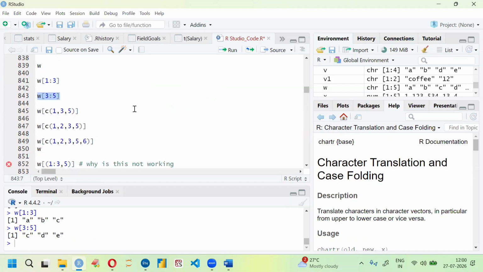Next, W of 1 comma 3 comma 5. There is a difference between colon and comma. Colon goes in that sequence and picks the range. But when you use comma, what is the element at index 1? A. Index 3 element is C. And index 5 element is E. So what do we have to get? A, C, E. Correct? A, C, E.